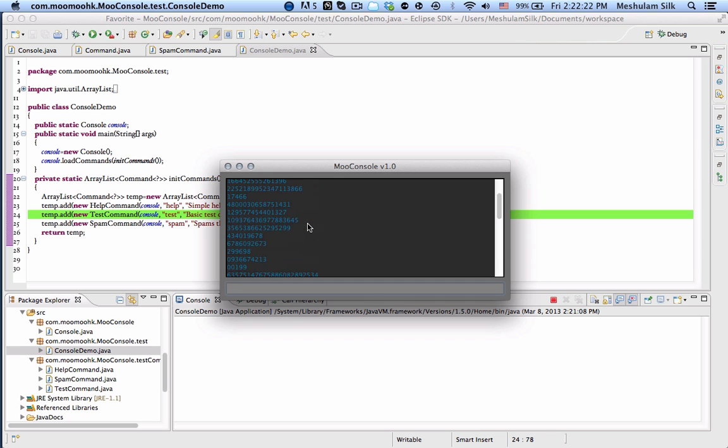I made this command just to help test out the scroll bar. If the scroll bar is at the bottom and something gets printed, it'll stick to the bottom, but if it's somewhere in the middle, it'll maintain that view and not jump to the bottom. So that's a pretty useful feature. If I just type in something like this, you'll notice that that command does not exist.